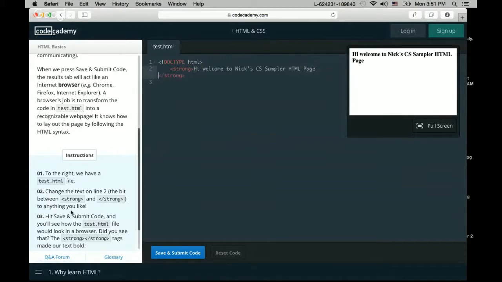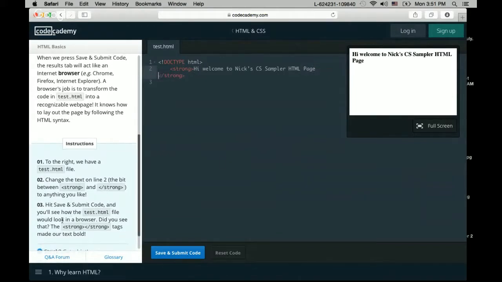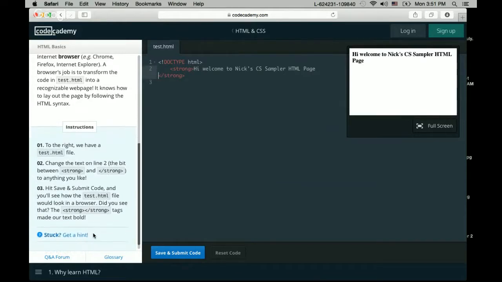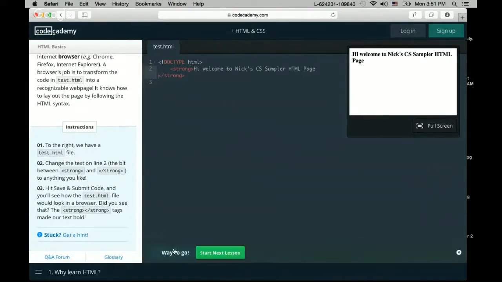Hit save and submit code, and you'll see how the test HTML file would look in a browser. Did you see that? The strong tags made your text bold. Okay, this is what it looks like. It says way to go. When I have the green button here, that means I did it correctly. So we're going to go to the next lesson.